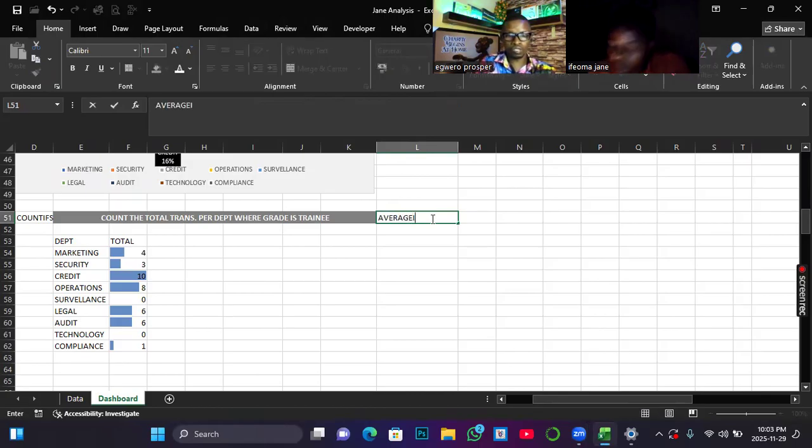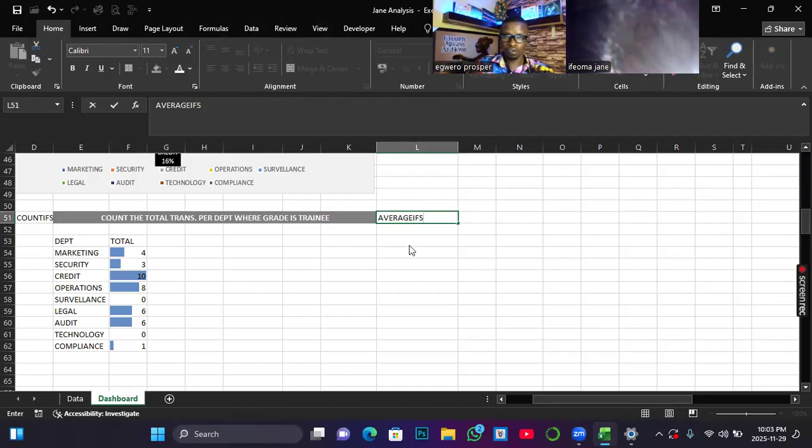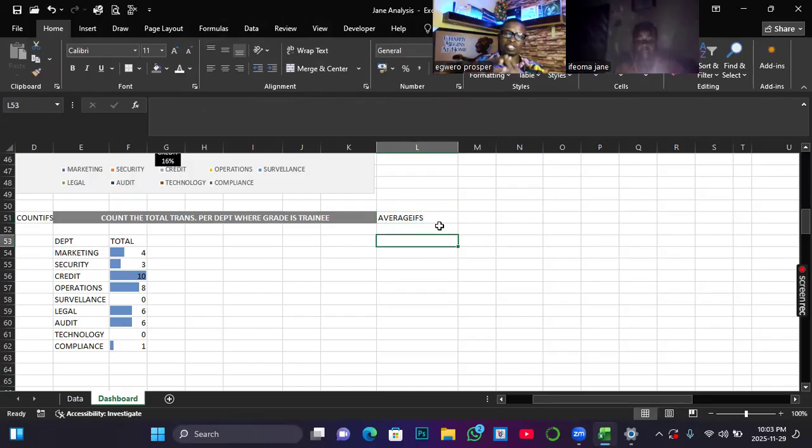AVERAGEIFS. Right? So like I explained when we were talking about the AVERAGEIF and the SUMIF, the difference with the average is that you have summation in the average, but you are dividing that summation with the total number of what? Entries.